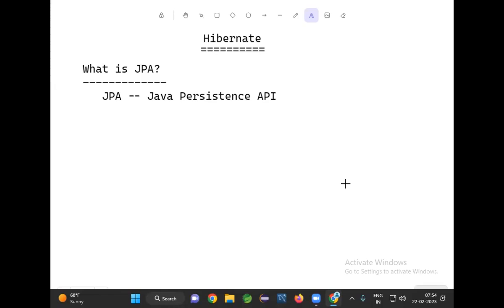So 90% of the features are the same, and 10% of features differ from one database server to another. Similarly, 90% of the features are common in all the ORM tools, but 10% of features are different from one ORM tool to another. And which ORM tool is providing more features? Hibernate. So Hibernate got more popularity in the industry, because of its unique features. Are you getting my point?